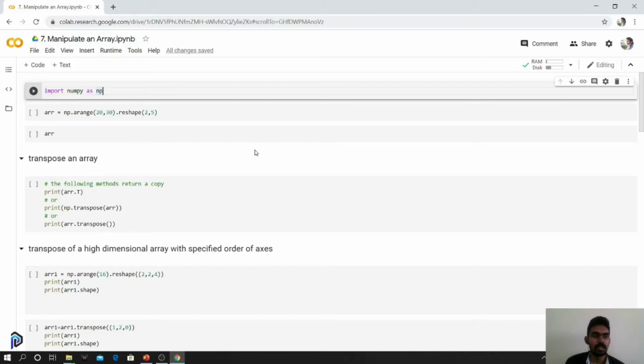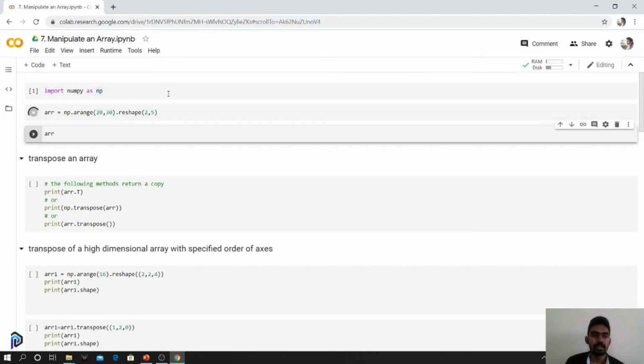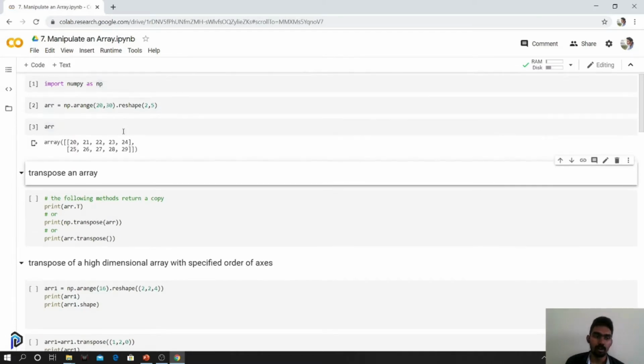Array manipulation in this video. Array manipulation deals with anything that changes the shape or the content of an array. So let's get started. We are creating an array of size 10 which is of shape 2 cross 5. So we have 2 rows and 5 columns.